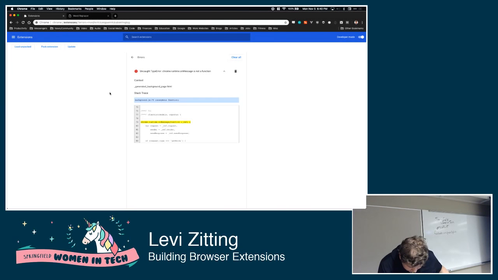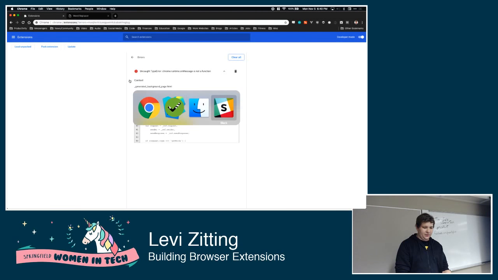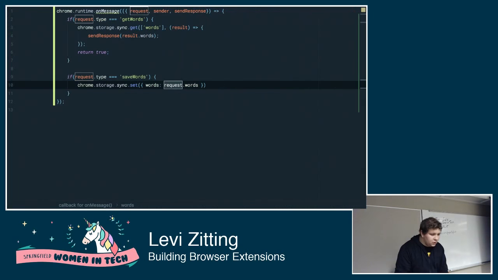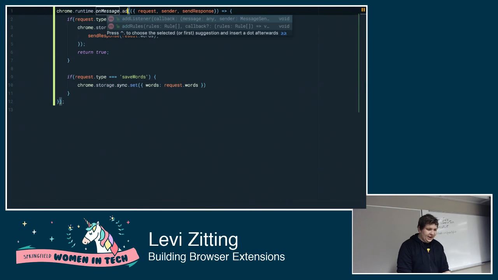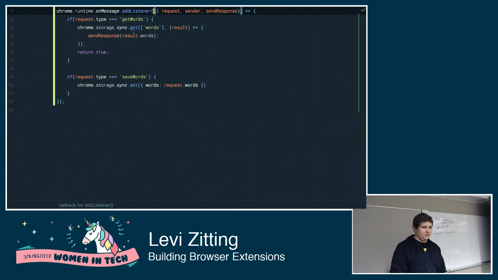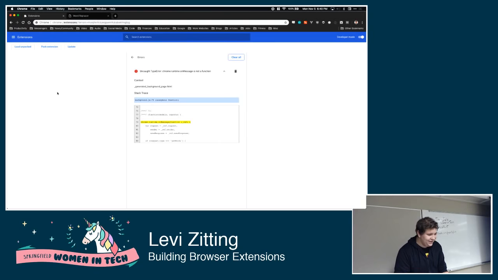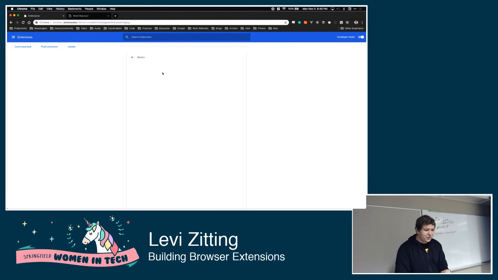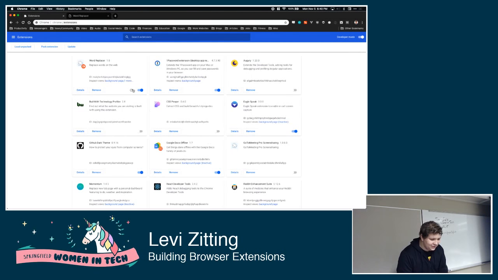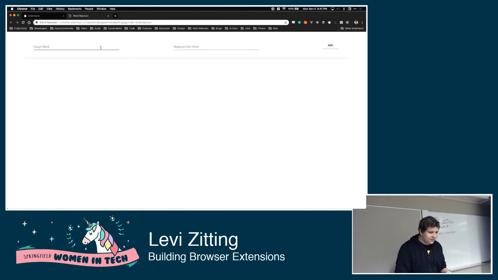Chrome.runtime.onMessage. Oh, yep, I did that wrong. It's supposed to be onMessage.addListener. There we go. Thank you. Okay. It wouldn't be live coding without some problems. Okay, now let's go back to our options page. Test. Super awesome. Test.